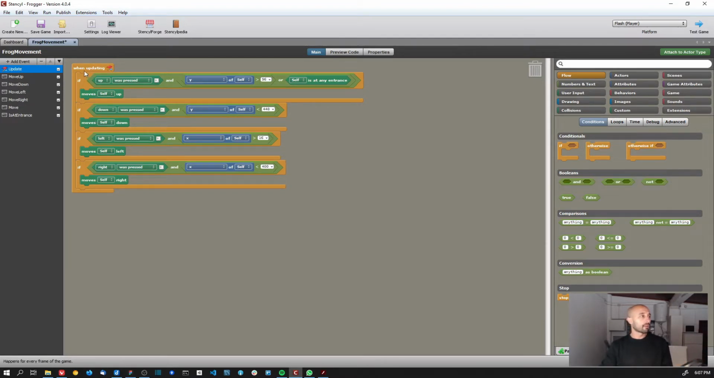And here, I ended the update event, which is running on loop on every frame, and I'm detecting the input. So if up was pressed, and I added the conditions that we had before in terms of the position. In this case, if it's on any entrance, it's moving up. If down was pressed and the Y position is less than 448, moving down, and stuff like that. So this was a big refactor that I did to the frog movement.